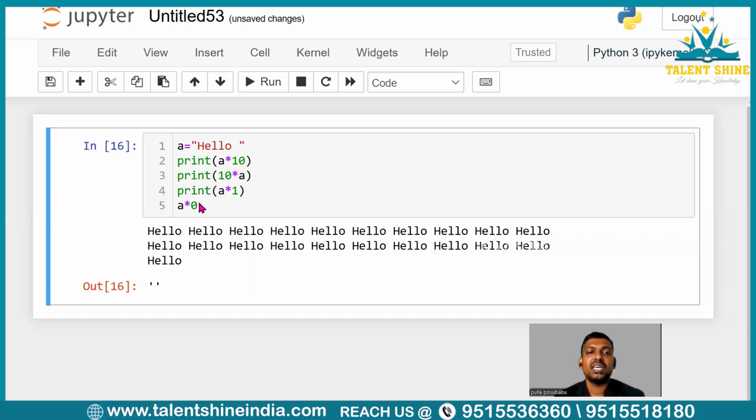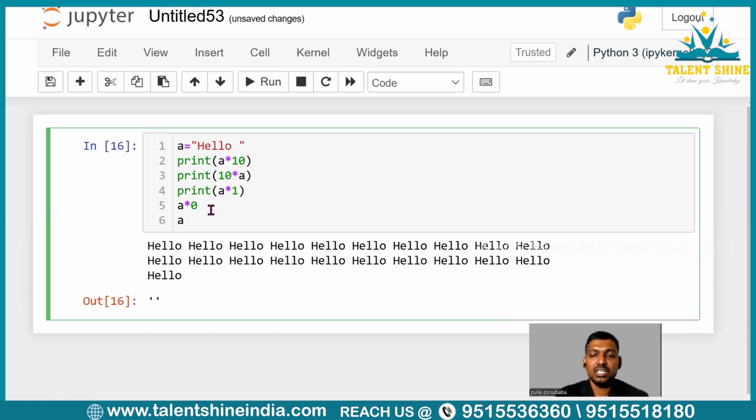Now, if you are taking an integer value that is 0 over here, it returns what? An empty string, right? If you are writing here A into some negative integer, that is -2, so -2 copies of A, in this case also it returns an empty string. You could see the same empty string we are getting. I hope you could understand what I have explained so far.